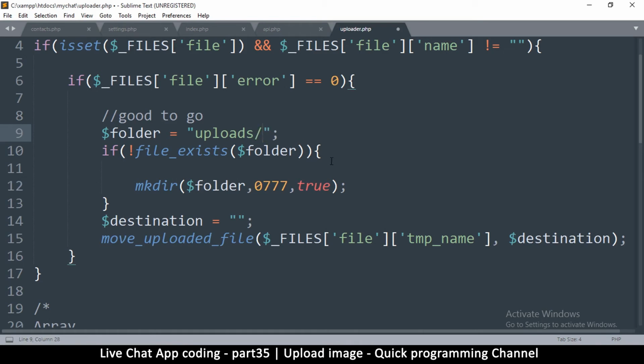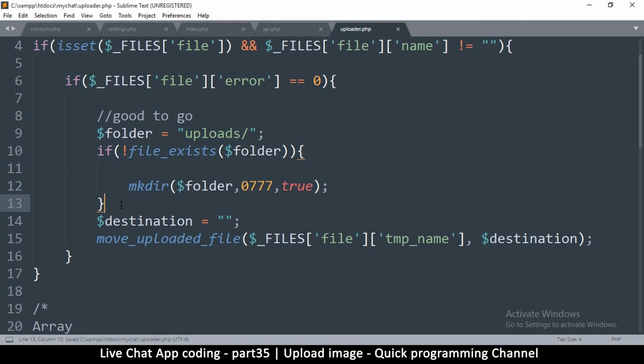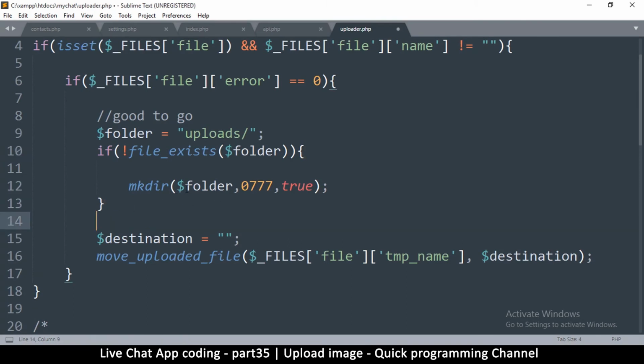Maybe we'll put our slash like so. Okay, so far so good. Make directory. There we have the directory. So at this point, we are sure that the directory exists. Great. So our destination will start with a folder.